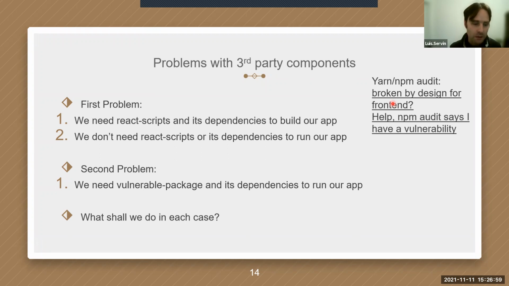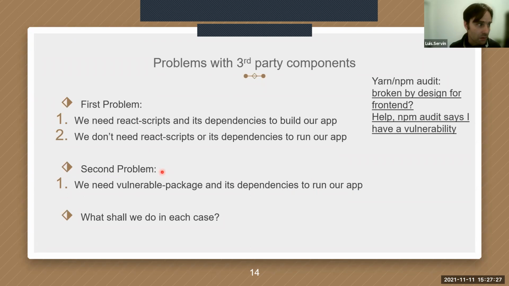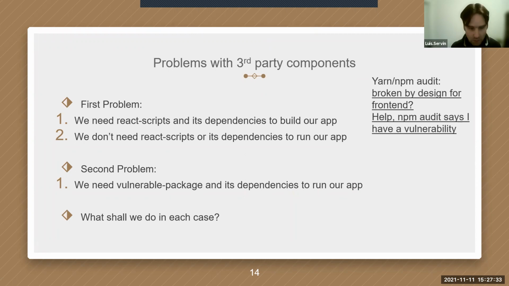It doesn't really work because a lot of the dependencies we use are used to build the application, but they're never in production. So we need them, but we do not need them to run our application. That's the first problem, right? There are things in one dimension that we don't need in production. And the second problem is when we actually need a vulnerable package in production and we don't have a fix for that. So these are two very different vulnerabilities. So what should we do in every case? Let's see.